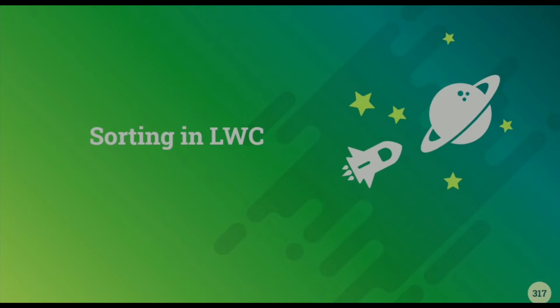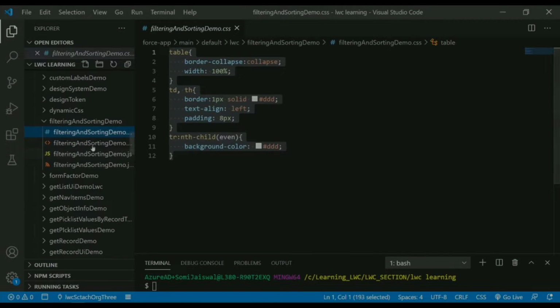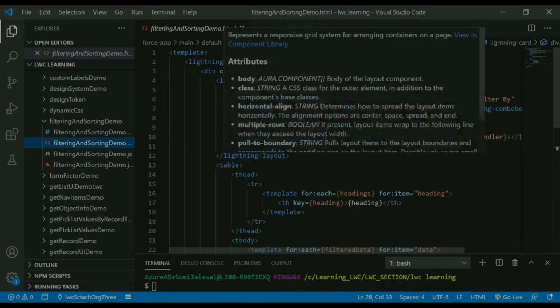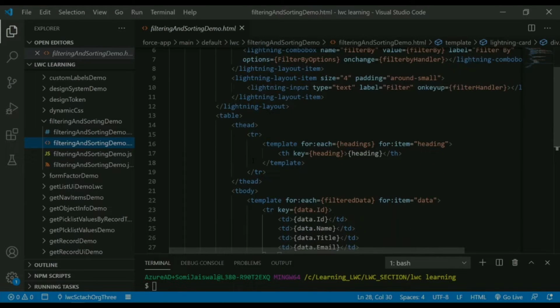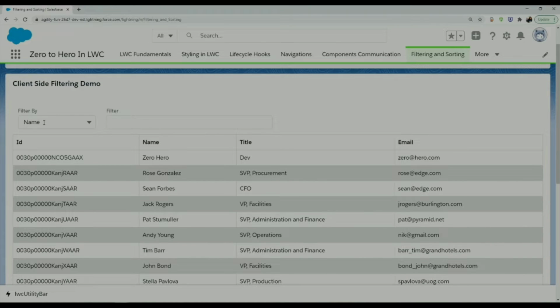We will learn how to achieve sorting in LWC. In the previous video, we already saw how to do filtering in LWC, and we will go back to the same component that we used for filtering, and in that same component we're going to apply the sorting as well, because we already set up the data and the table, so we just need to add the sorting. If we go back to our output, we already have a table, a combo box for filter by, and a filter.